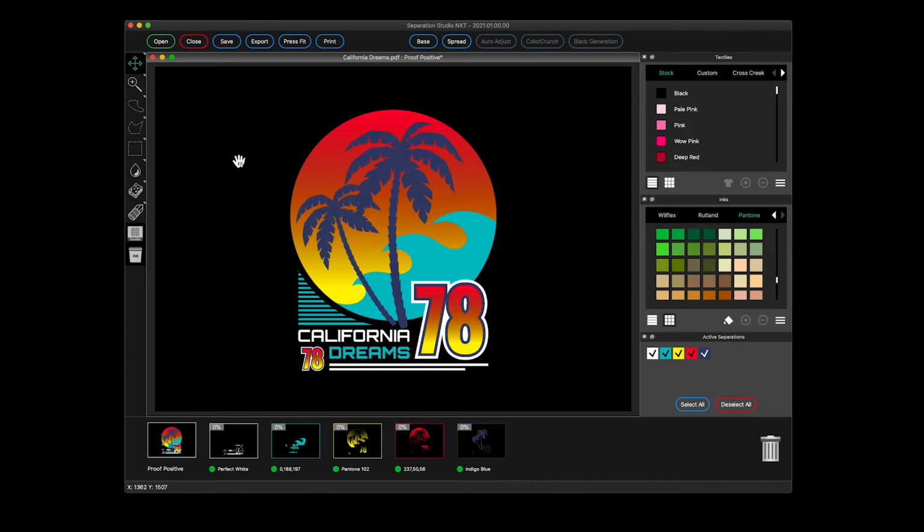Ready to print. Separate vector art as well. Separation Studio NXT converts all colors to useful spot colors. All the same tools for both vector art and raster art. Use the eraser tool to remove unwanted elements.